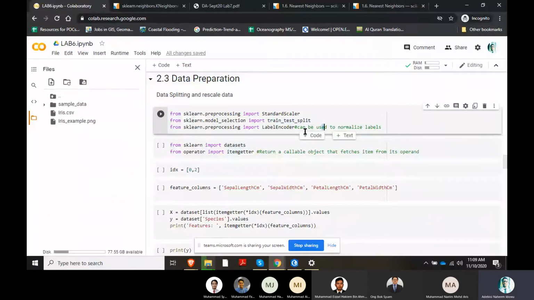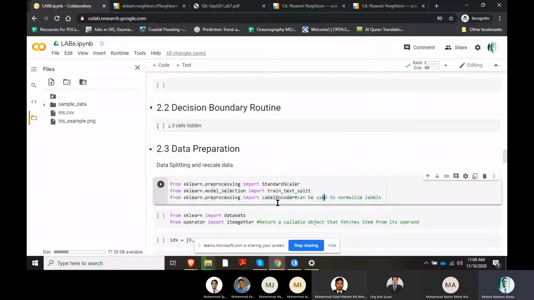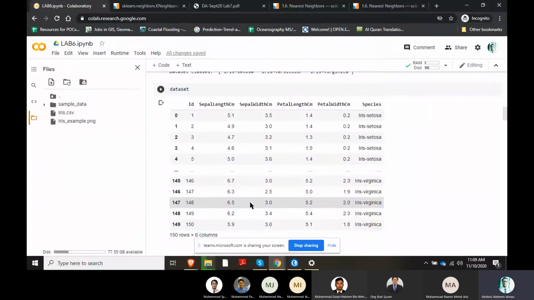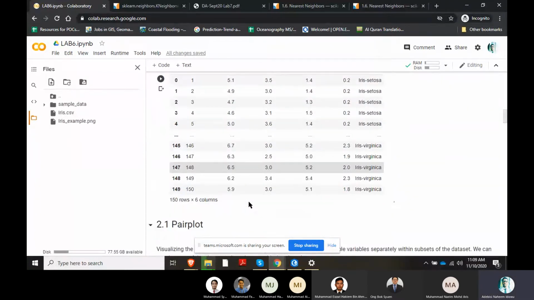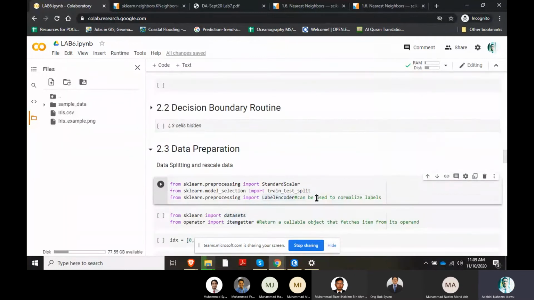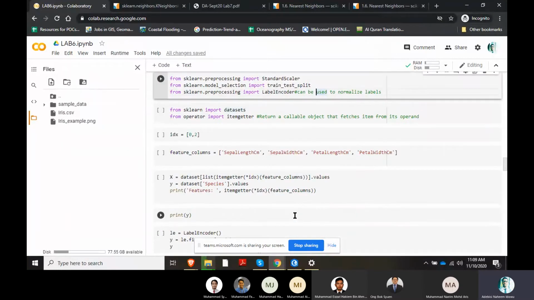So one other thing to use is label encoder. Why do we need this label encoder? We want to use label encoder because in our data sets we have... I'm not sure we use label encoder here. Okay, so we are not using label encoder for now on this data set, but we are still going to use it later, right?